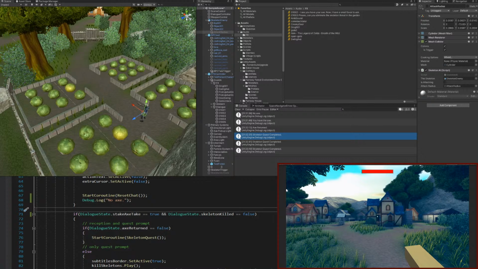So what we need to do is copy that if statement there, place it below, and then we can remove that, the dialog state take axe, because that doesn't really need to matter at this point. And we say this is now true. So we are saying that if the skeleton has been slayed, i.e. true, then we set the subtitle box on and we make our NPC say something like, "Thank you for your help. Here is the key out of the village."